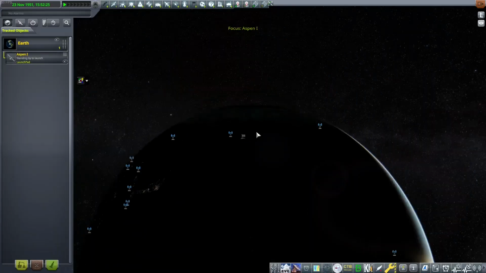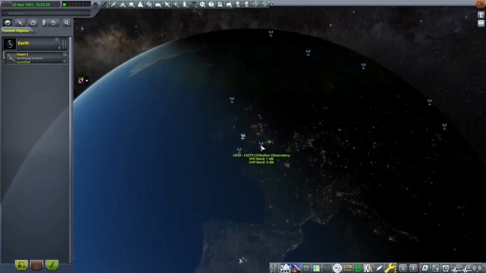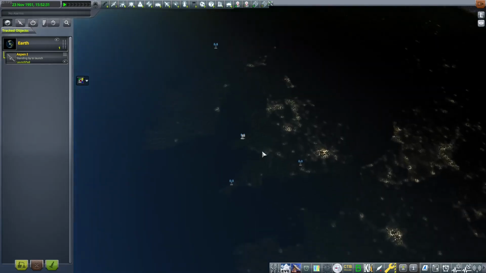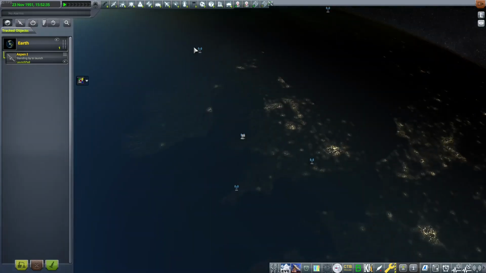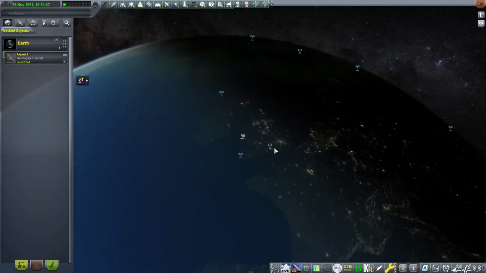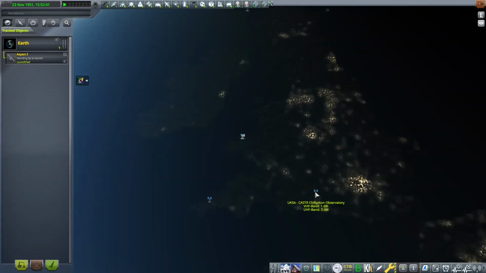Where are we? Aspen 1. Oh, excellent. We have Nuki, southeast, I don't know how you pronounce that, and Chilbolton. Excellent, the antennae work. So we should hopefully be able to launch now. Let's do it. Let's go.